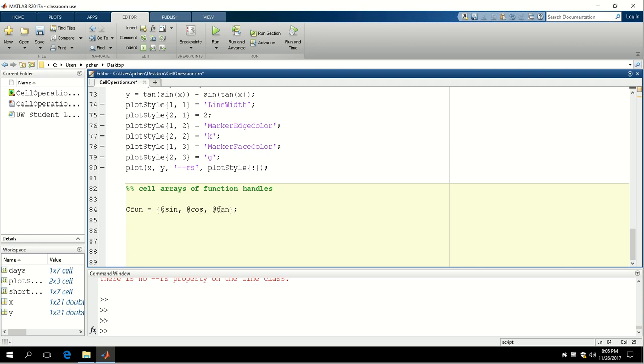Sine, cosine, tangent, all those functions are built-in functions, and then we prefix all those function names with the @ symbol to actually get the function handle. Right? So once we have such a cell array, then we can use this particular cell array and use content indexing to actually do some calculations.